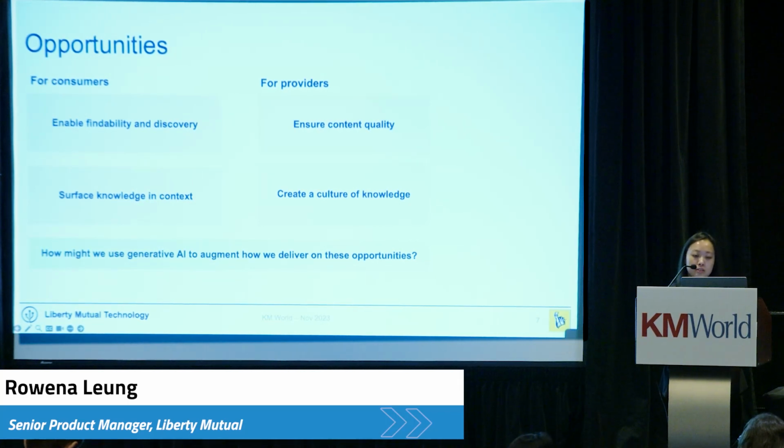Surfacing knowledge in context. We have employee metadata, and we can leverage that to surface knowledge in context in different places. So if we know that you are an engineer in a certain department, we might surface different content, like different recommendations, than if you were say a data engineer in a different department.